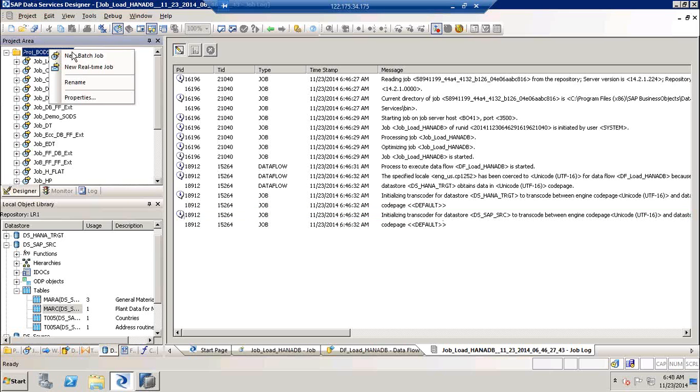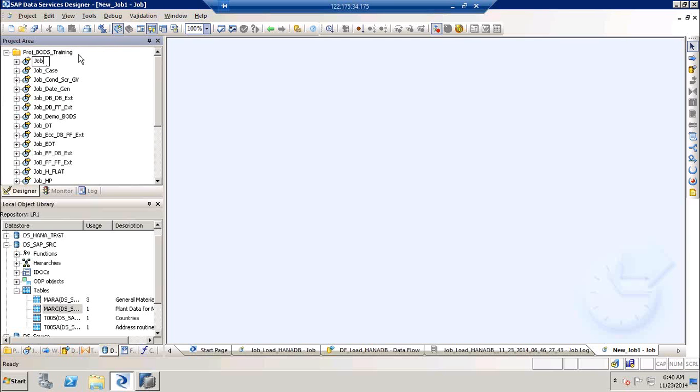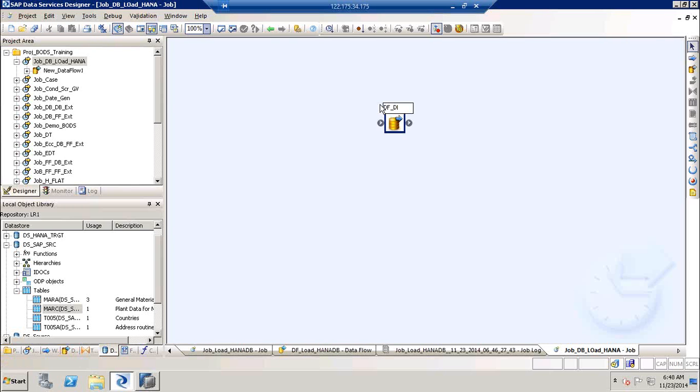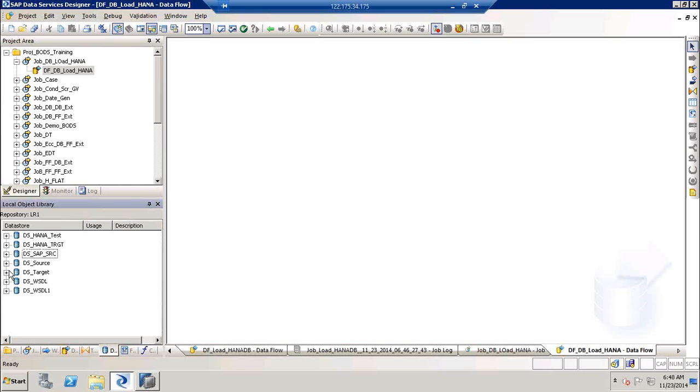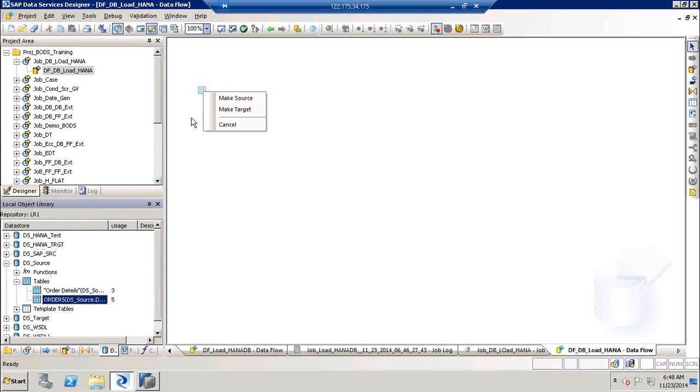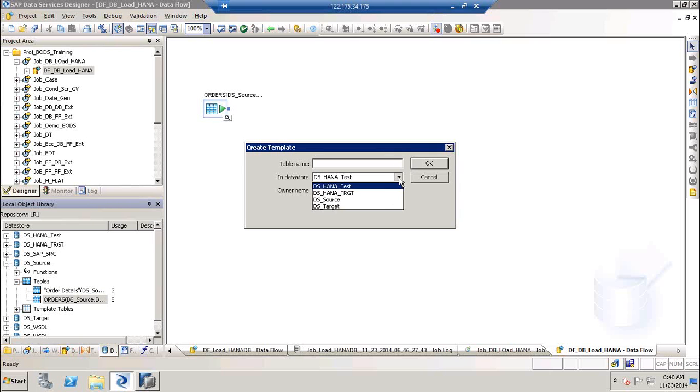Or you can parallelly create one more job, dataflow underscore db load HANA. Now take your source data store, pick your orders table, make it the source, then take a template table and put it in your HANA target data store and call it bods underscore watch.